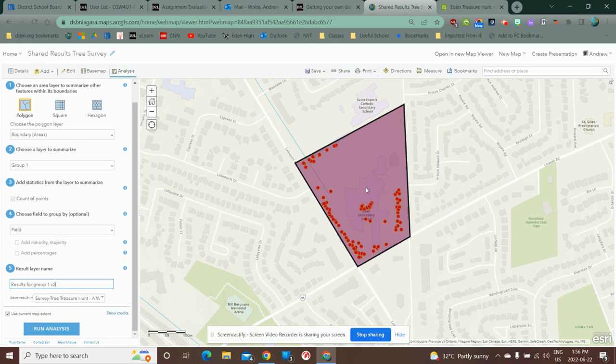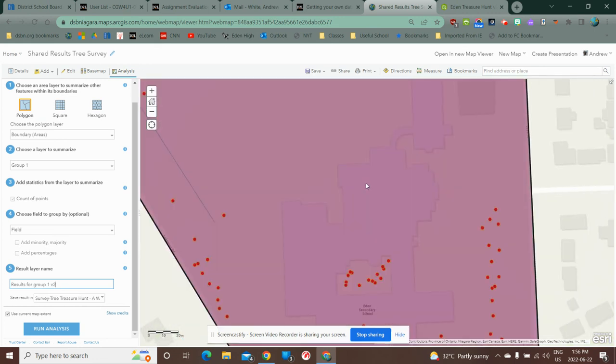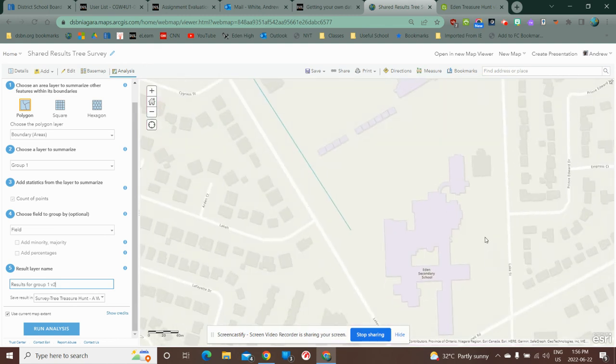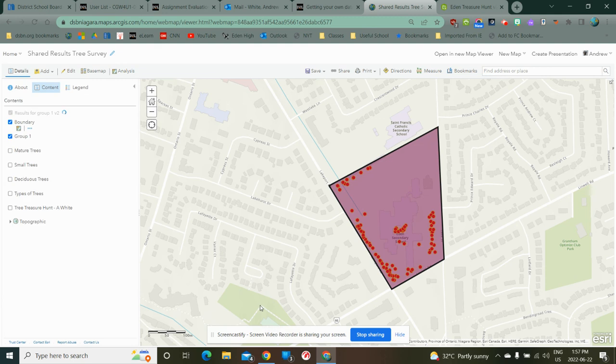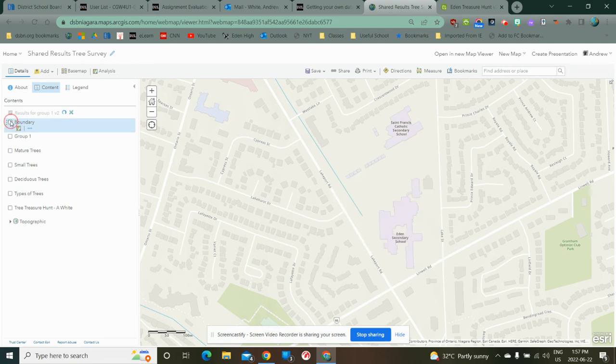Now here's a little bit of a trick. If I'm really zoomed in like this, you'll see it says use current map extent. It's only going to count up the dots that are visible. So I want to make sure that my entire study area is visible, or I need to uncheck this box, otherwise it's going to make a mistake in its count. So when I click on Run Analysis, we're going to have this little spinning circle as it chews away and counts up everything. And once it's done, it's going to have that new layer with our results.